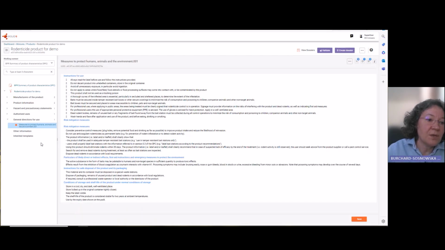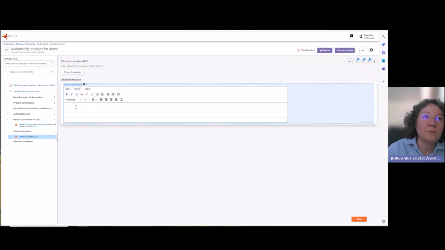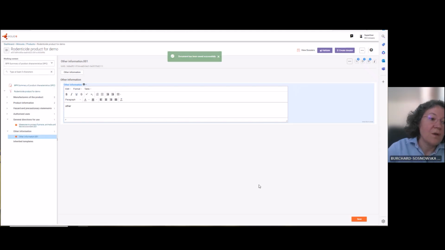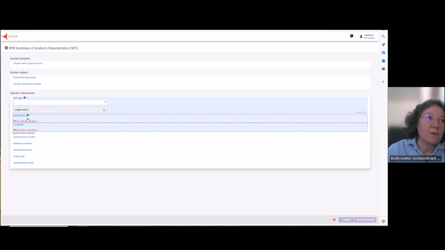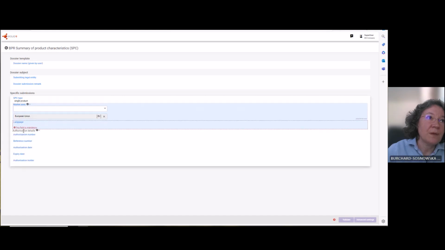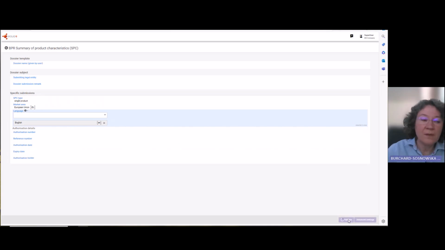and the last section in the SPC is Other Information. This is an original document existing only in the SPC working context. If needed, I can create a new document and enter any additional information relevant to the SPC. Once all the sections have been checked, I check them for completeness. I click on Validate. I need to select SPC type, market area, and language. And I click Validate.